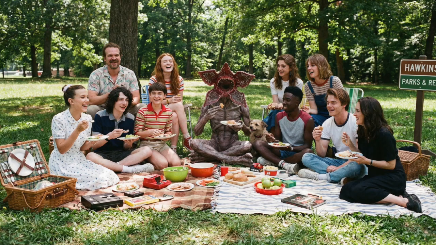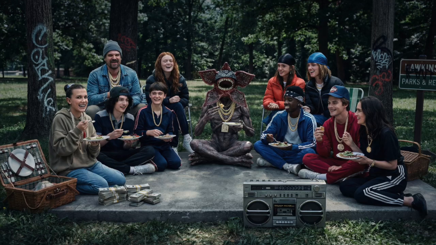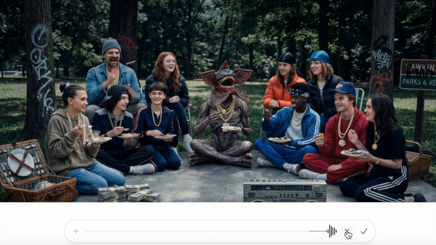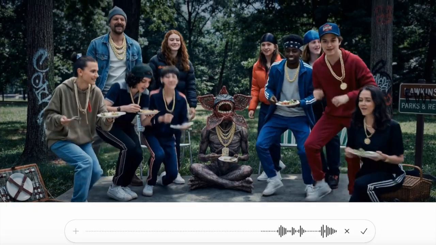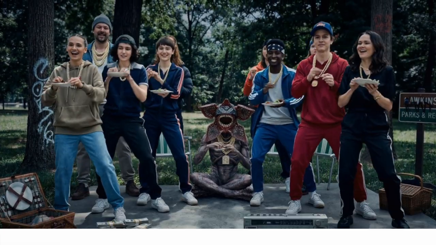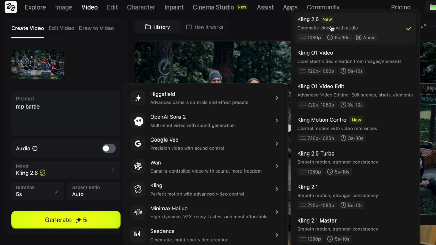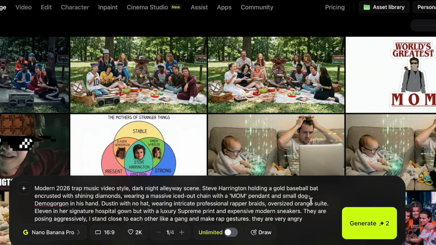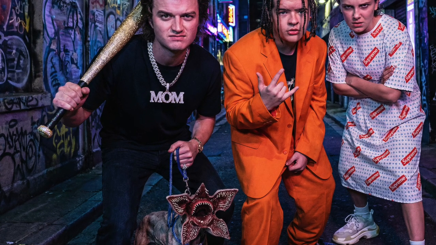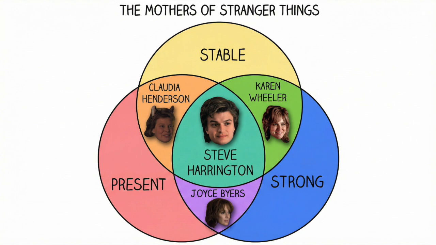The idea is simple. We want Stranger Things characters as dangerous rappers. I prefer using voice input to ask the prompt engine for a sequence of prompts that trigger emotions and include some inside jokes. I'll use Higgsfield, but any service with Nano Banana Pro and KLING AI will work. We paste the first prompt and generate the image. Just look at this. Steve is wearing a mom chain because he's always looking after the kids, and a pet Demogorgon. This is top tier stuff.